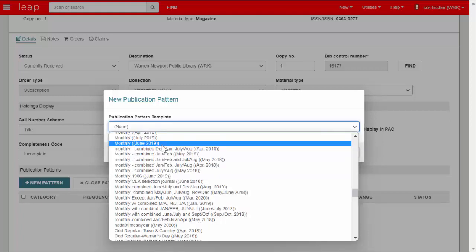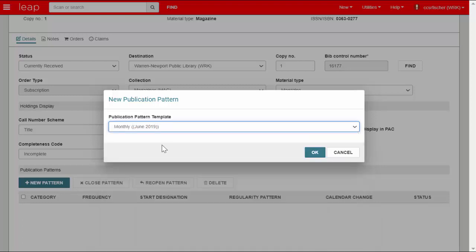There are many options for you to choose from, but you don't have to use a template if you want to create the publication pattern from scratch. If you'd like to use a template, select an appropriate template from the list. If you don't want to use the template, select None. Then press OK. For this example, I'll use a monthly pattern.